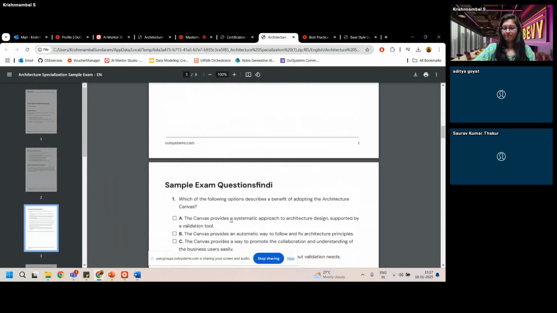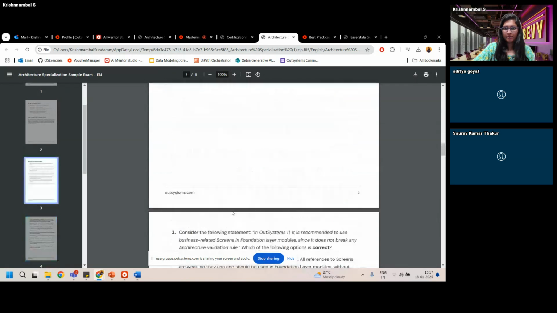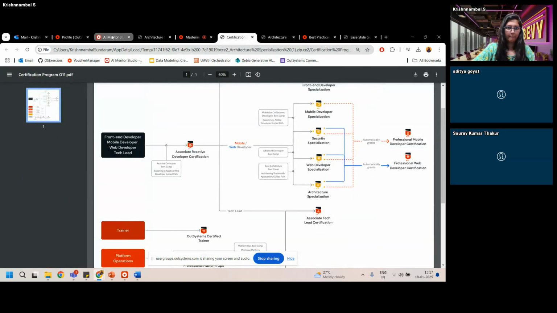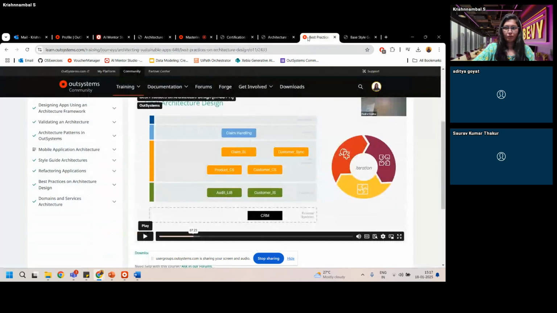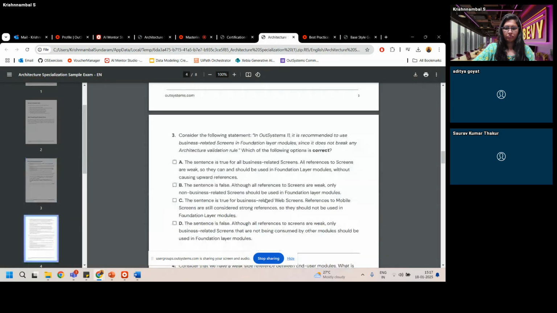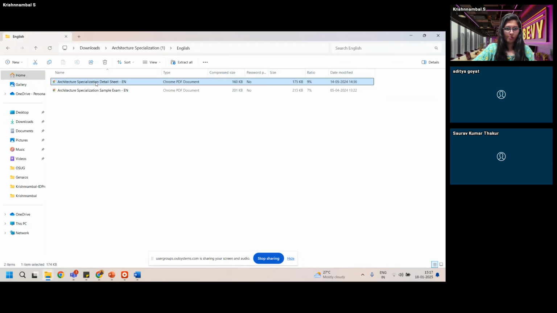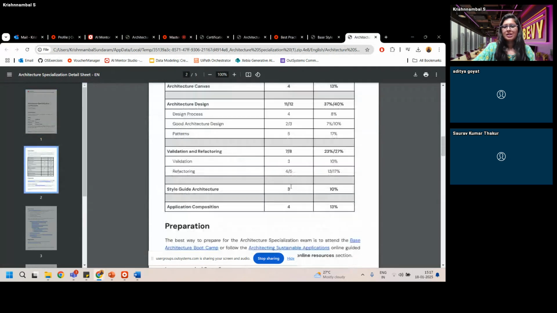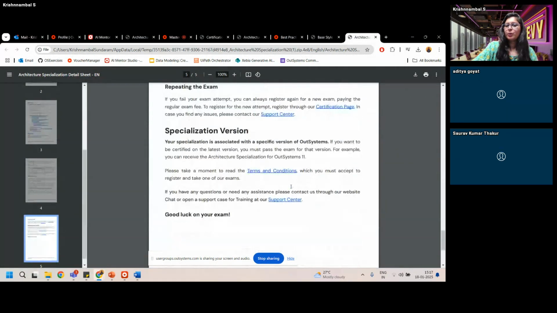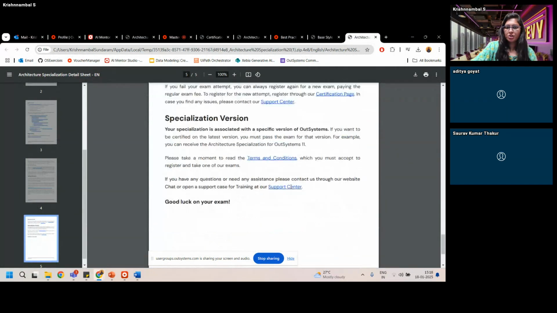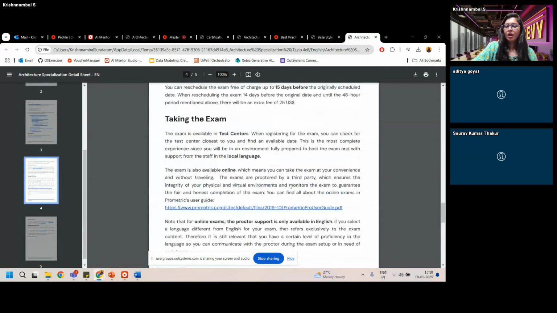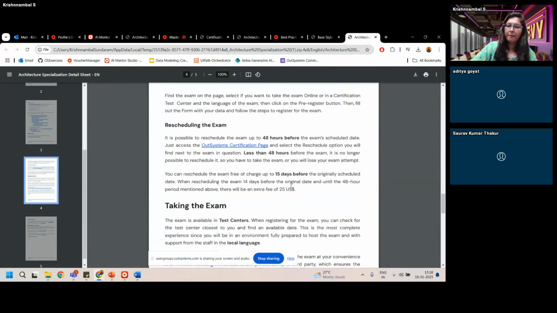Now we have almost 10 minutes left. So the other details, please go through them: the specialization version, repeating the exam, taking the exam. Take some time to go through this part as well if you have not gone through it at least once.